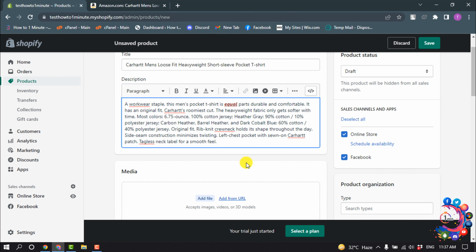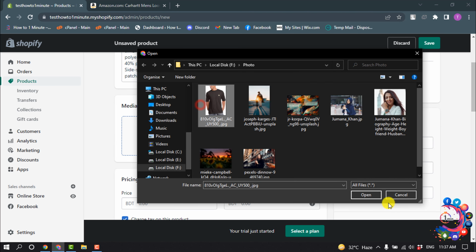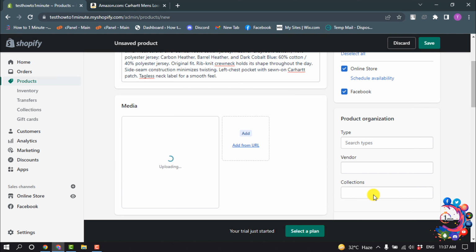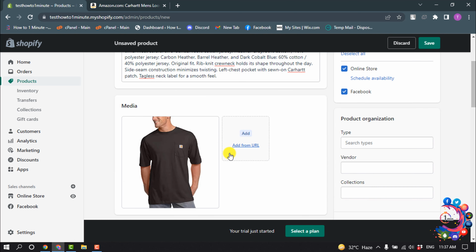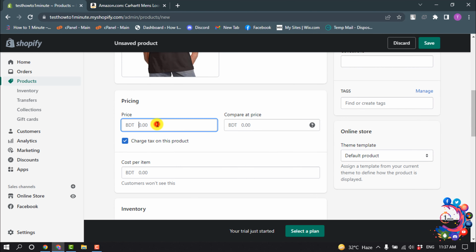And scroll down, and here you'll find this media option, so you have to add product image. So click on add file and add your product file, and the same way you can add multiple product photos. And now here you have to enter the pricing.